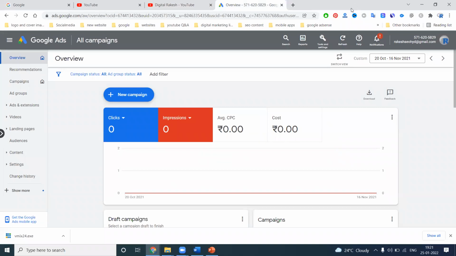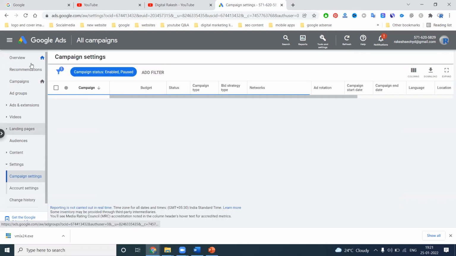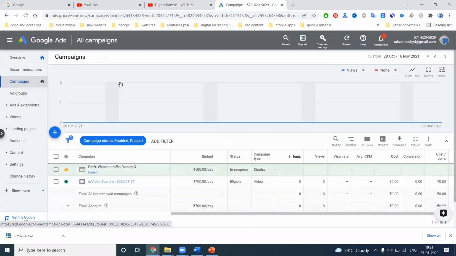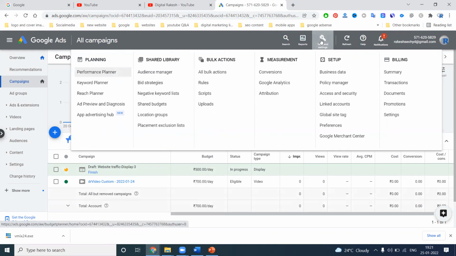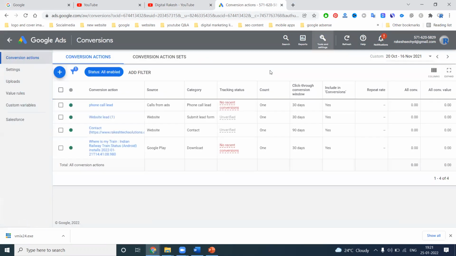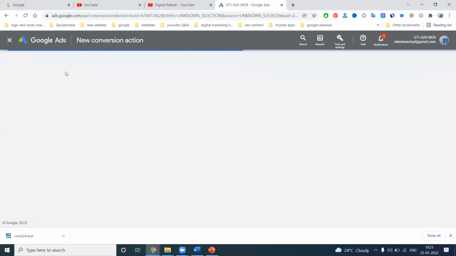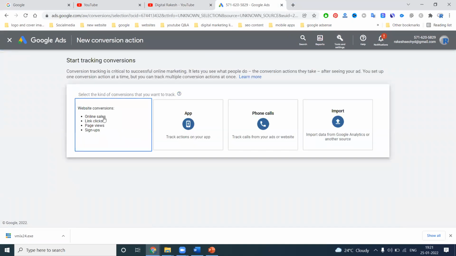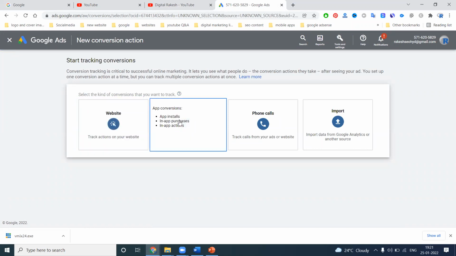What is your targeting? Conversion is compulsory; before creating a campaign, you must create a conversion. This is a must and important for the conversion purpose. First of all, select Tools and Settings, and the option will be Conversion. The conversion purposes are website traffic, online sale, link clicks, page view, sign up, app promotion, app install, in-app purchase.